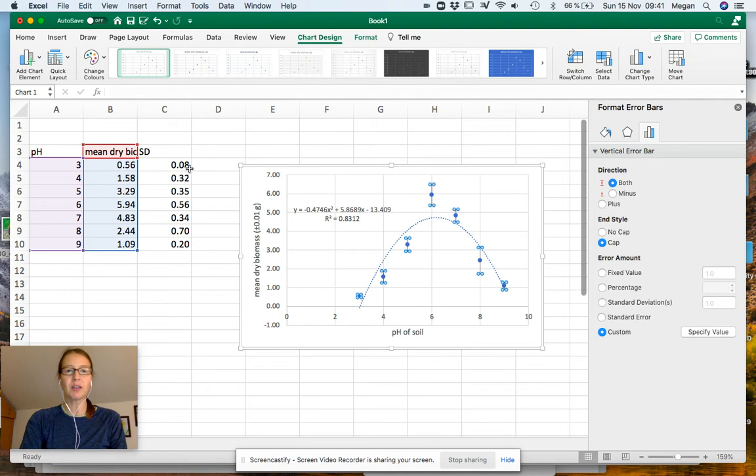So if you look, we've got a little tiny standard deviation down here. Oh, that looks right. And our largest standard deviation looks like it's the pH of 6, so it's up here. Oh, no, here's one that's 0.7. So here's our largest one. So that looks like that's turned out okay.